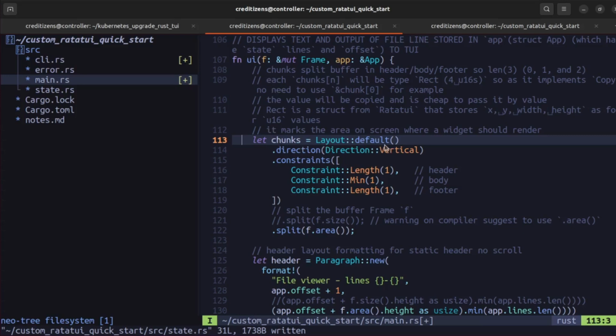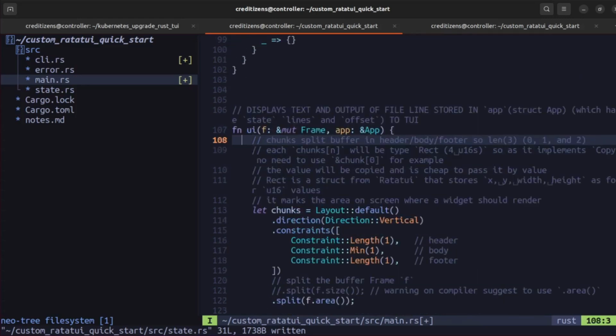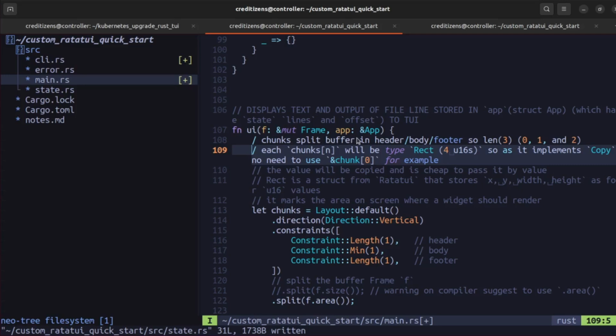And after here, we're going to be creating this layout with the header, body, and footer, cutting it in a vertical direction, so chunk, split, buffer, header, body, footer. So the length is 3, so we have 0, 1, and 2 as an index. Each chunk n will be type rect, okay, u16.